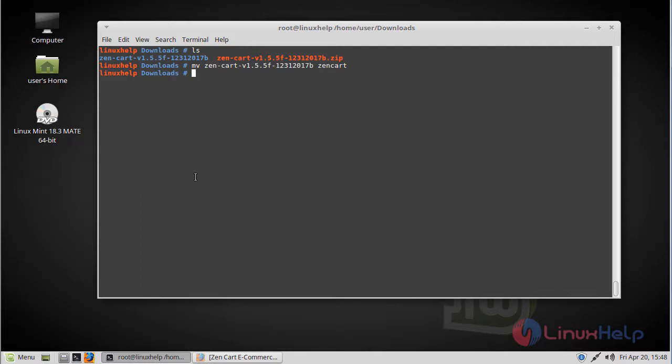After that, we have to move the Zencart directory into the /var/www/html directory. Then go to the HTML directory. Then here we have to list out this directory. Now we have to change ownership and permission for the Zencart directory.